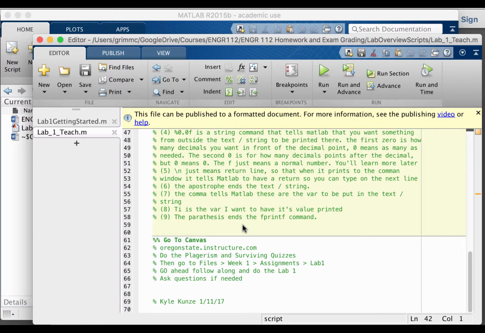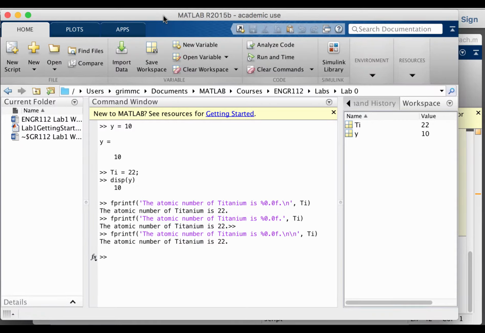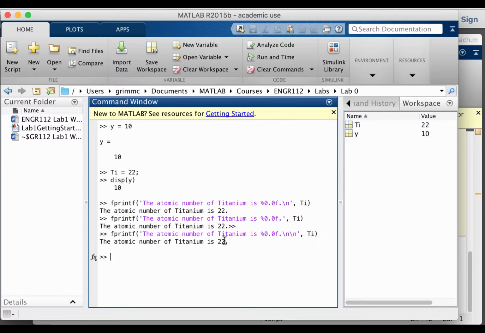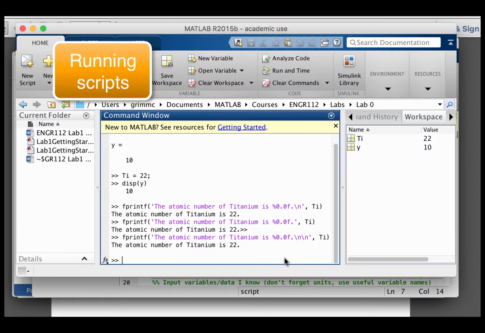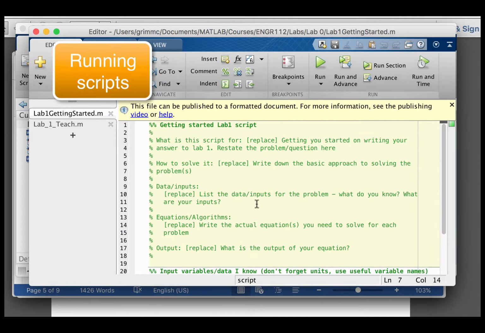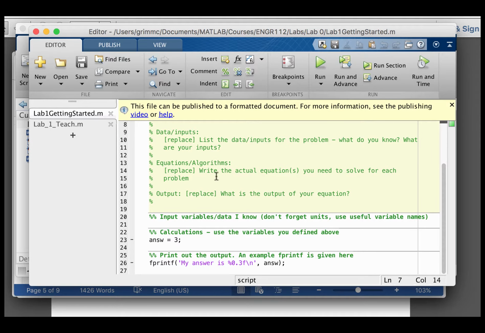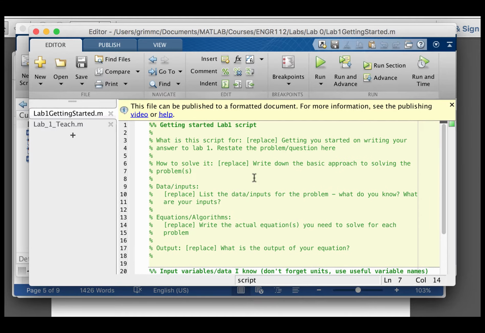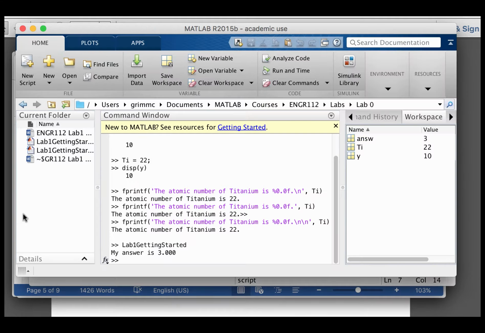All right, so that's the basics of what you're going to need to start Lab 1. One other piece of information you need to know is that it gets really tiresome cutting and pasting text from here into the other window. So if you want to run this script, you go up here and click the Run button. If you go back to your editor, you'll see that it ran Lab 1 getting started, and it printed out the answer here.